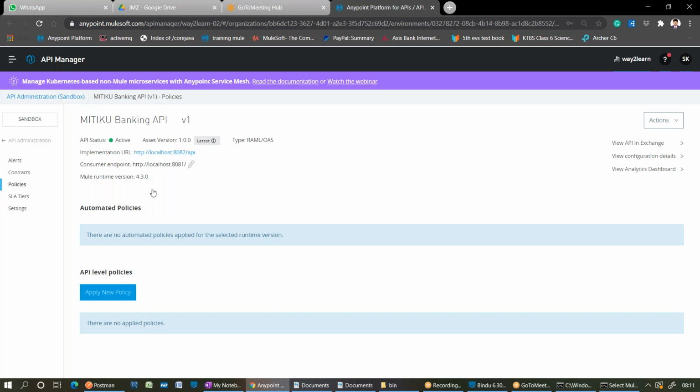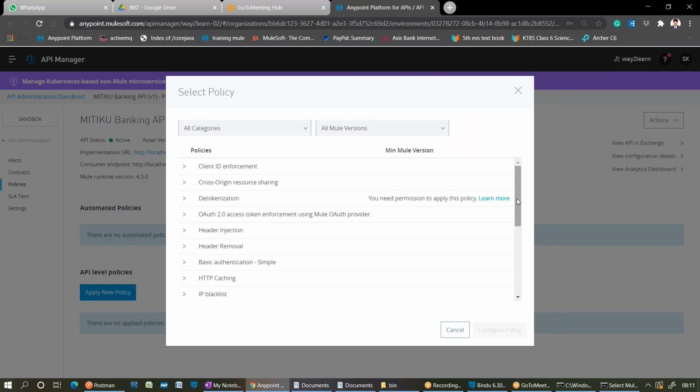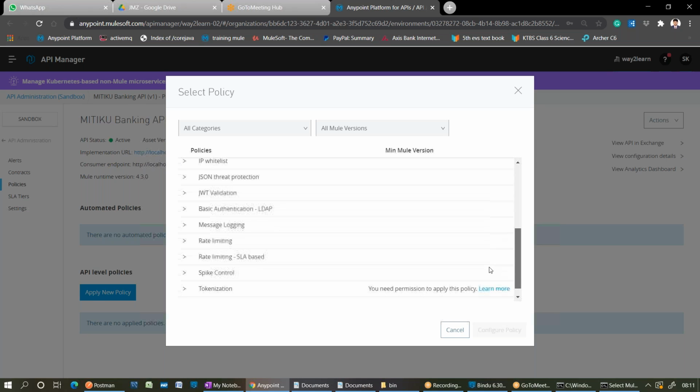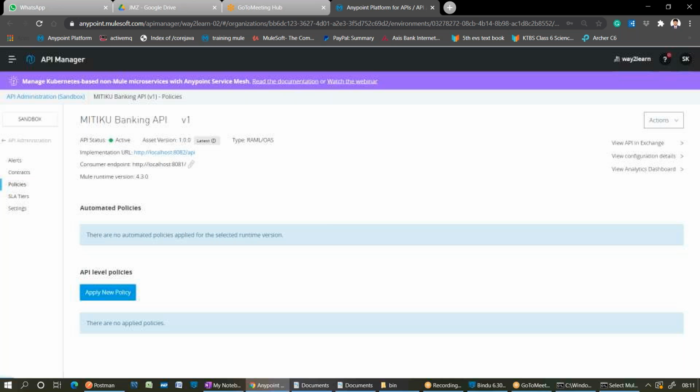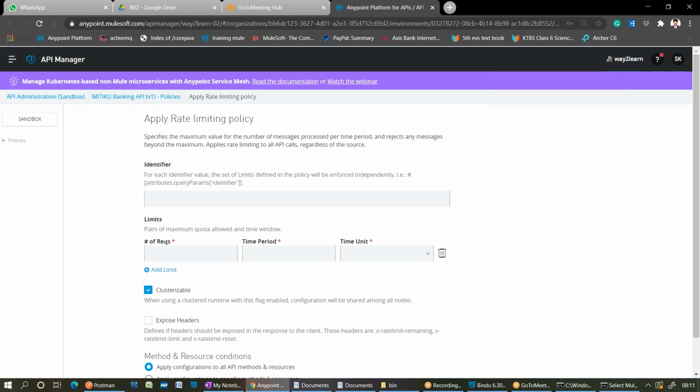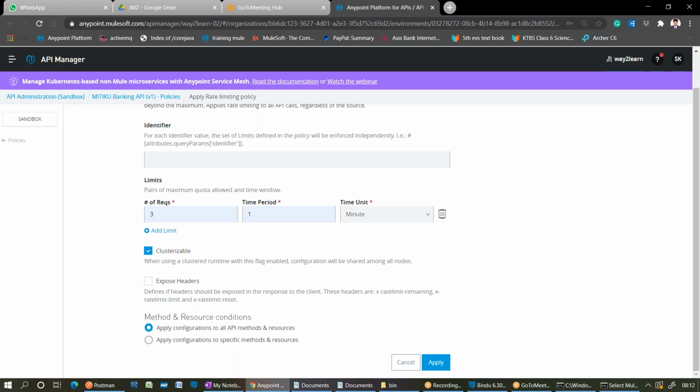Apply a new policy. Here is my requirement. Many of the people who have a lot of experience are aware of rate limiting. What is rate limiting? I'll go with the rate limiting policy. What is the rate limiting policy? Is that the number of hits allowed? Exactly. For my API, I want only 3 requests to be allowed per minute. So I am applying a rate limiting policy here: number of requests, 3, over a time period of 1. We can select from millisecond to a year. I'm going with a minute. I can apply it for all the methods and resources.